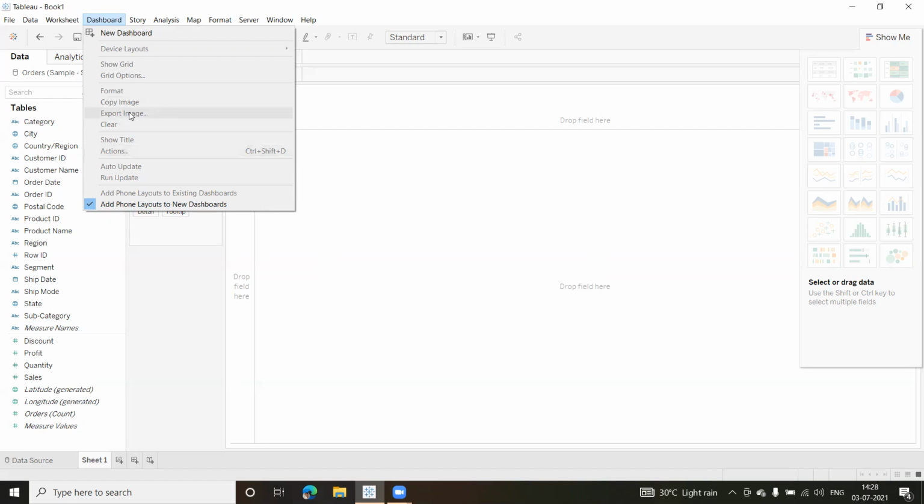Whereas your export image is available here. You can copy the image, export the image. This can help me export an image of the dashboard. So the dashboard which I have created, if I want to share that image with someone, I don't want to share the file, I want to just show the image of that particular dashboard, I can always export the dashboard and pass it on to someone, or you can also make use of copy image and so on. These are some of the options which we will see when we come to the topic of dashboard.